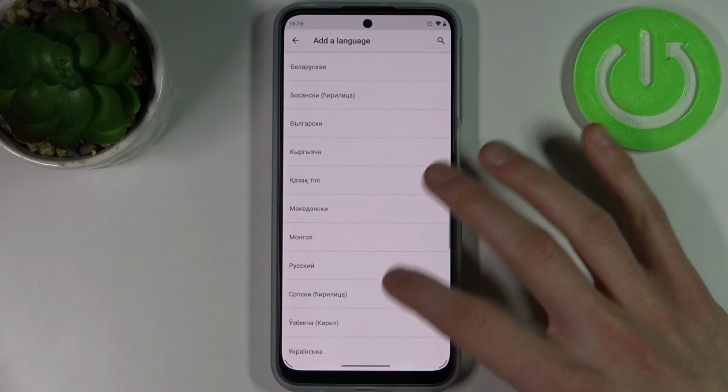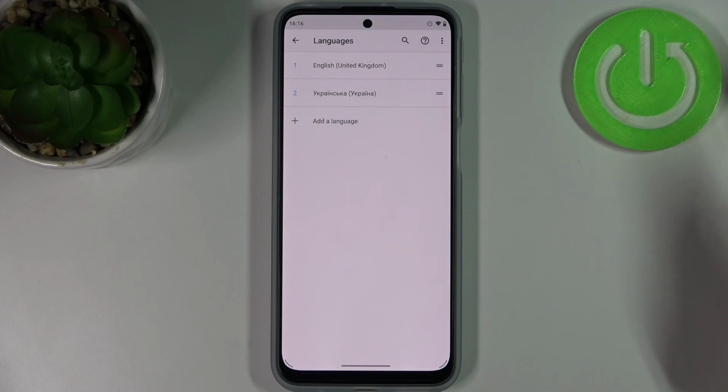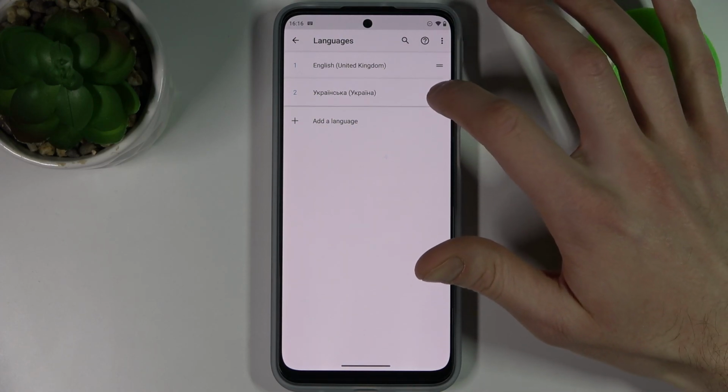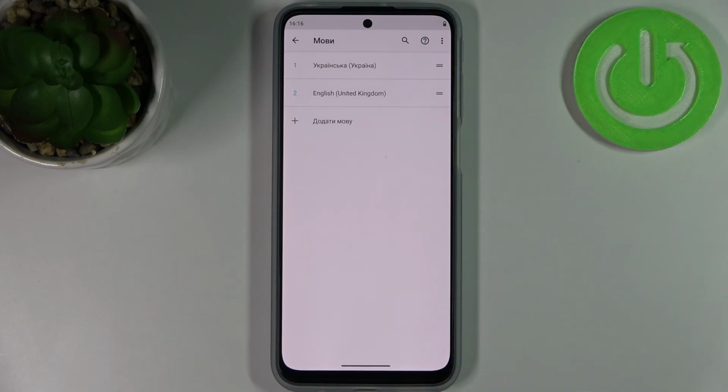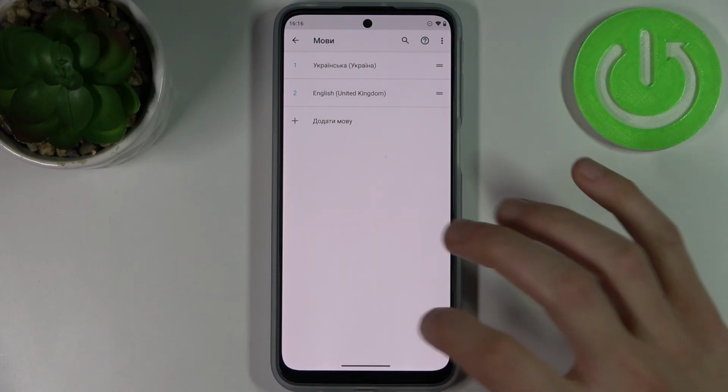So let's pick, for example, Ukrainian, and then to set Ukrainian as your display language, just drag it to the first place, and after that the language will be changed automatically.